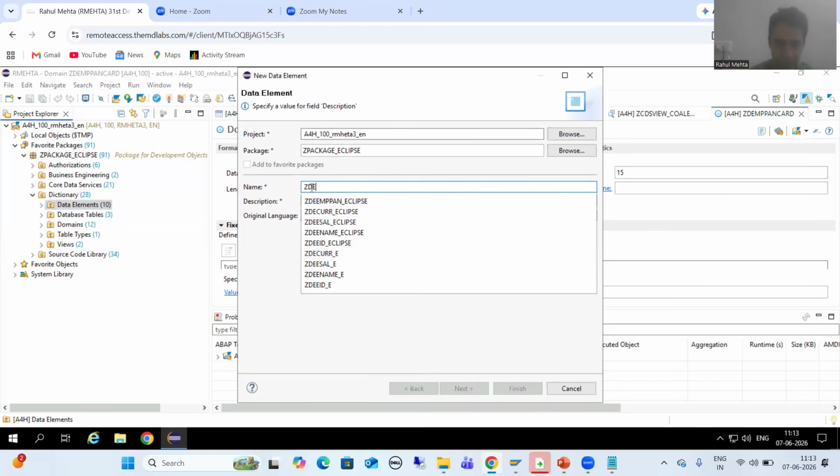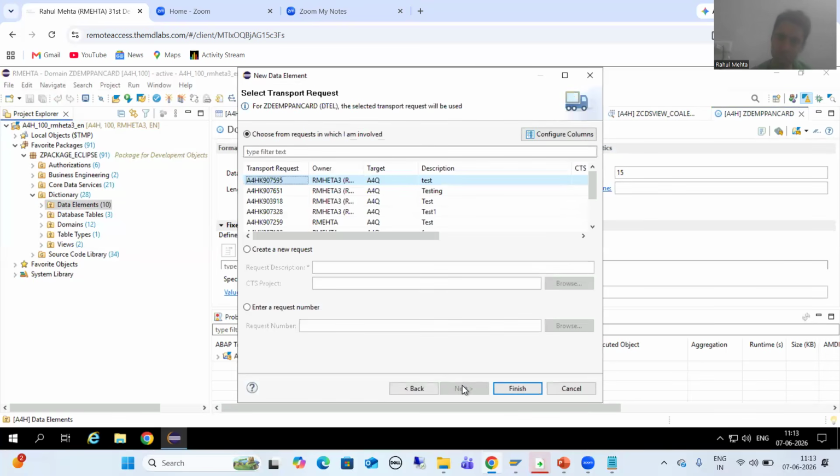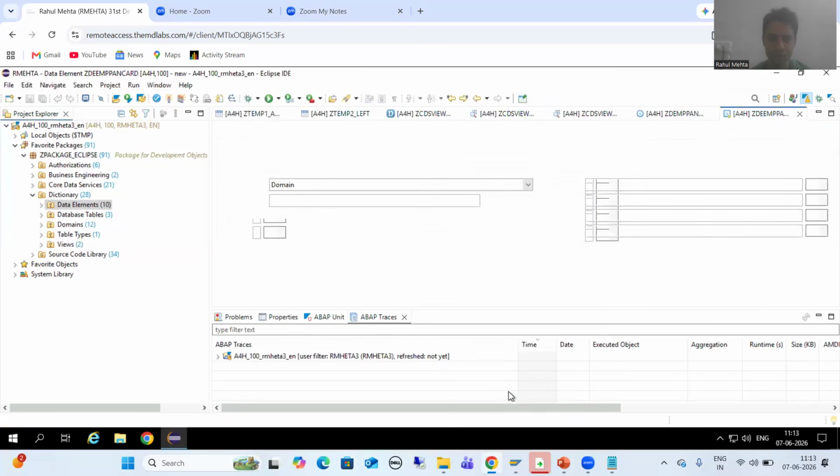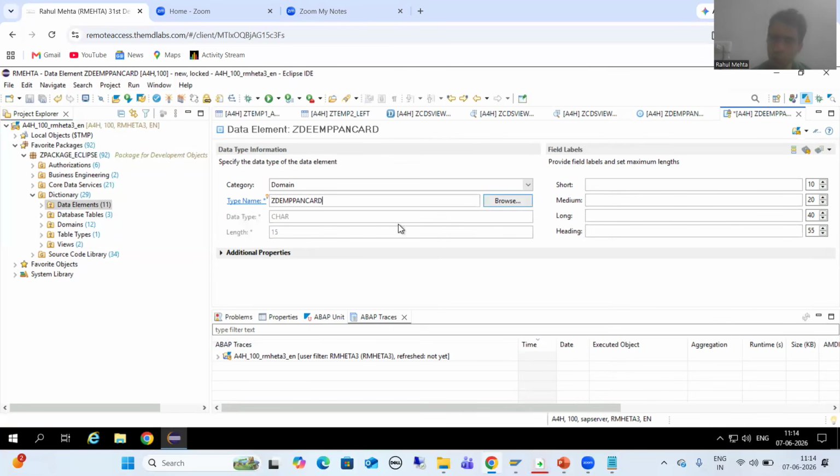Suppose ZDE employee PAN card. I will write employee PAN card. I will go to next. We'll go to finish. Now we will pass the domain which we created. You can choose from browse also.